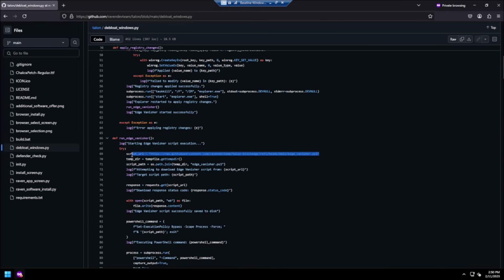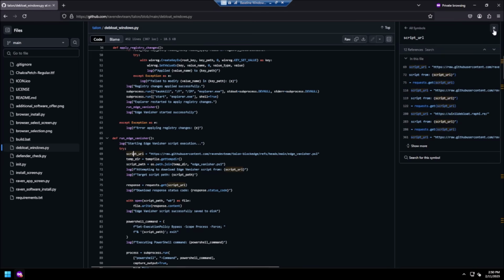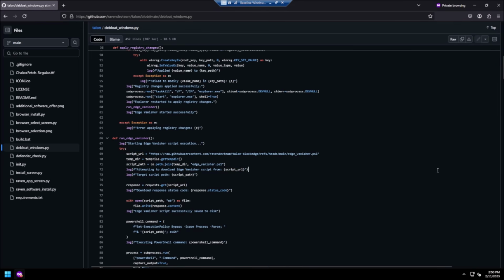Then it downloads the Edge Vanisher script. So Talon uses CTT WinUtil, and then it uses Rafi's WinDebloat to combine them and to really make the whole thorough debloating process. Those are already existing tools. However, both Rafi's WinDebloat and CTT WinUtil really do not do a good job at removing Edge. From experience, you can run CTT WinUtil's remove Edge thing and it will still be there.